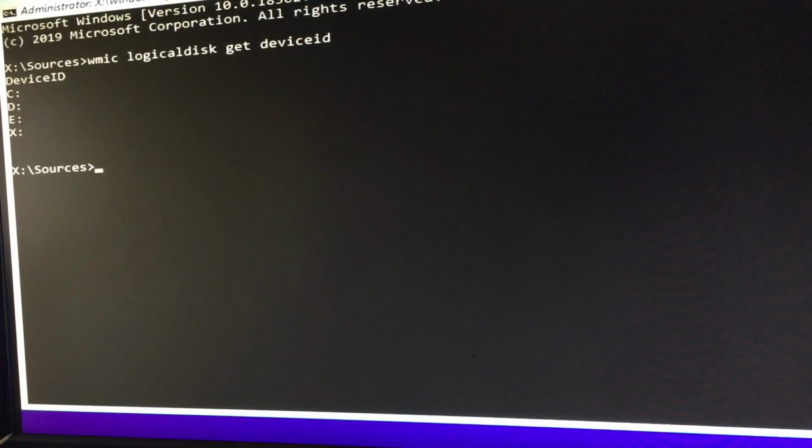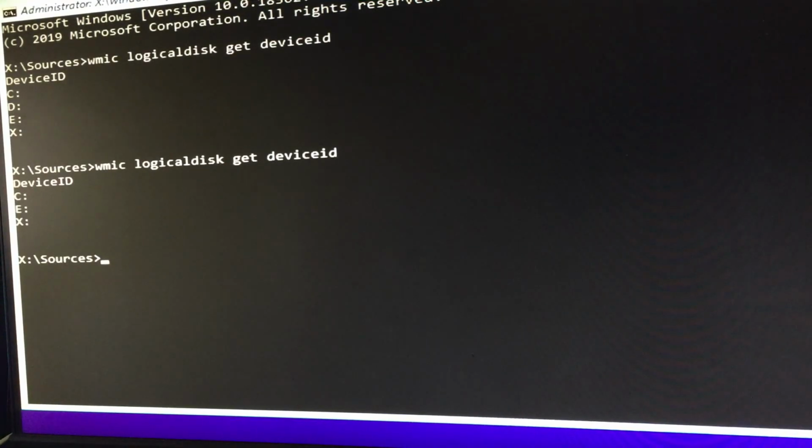In order to figure out which one of these is our USB flash drive, we're going to input that command one more time. But before we do that, we're going to unplug our USB flash drive. By unplugging it, whichever one of these doesn't show up a second time is the correct letter. So let me show you what I mean. Just type it in again. And as you can see, the letter D has disappeared.